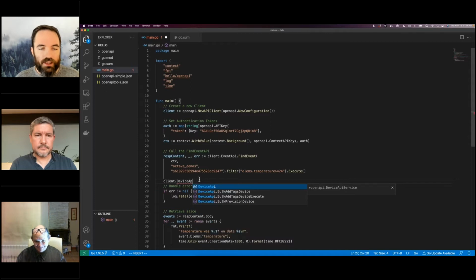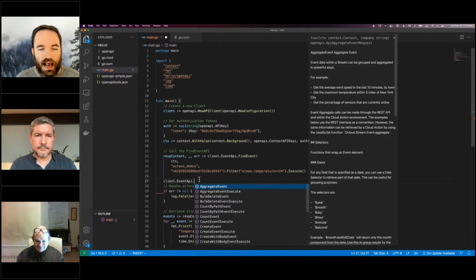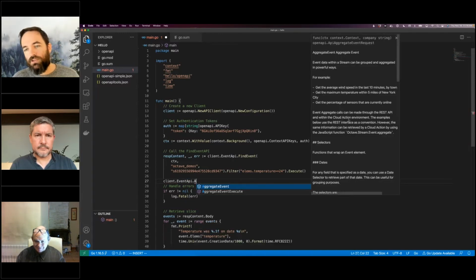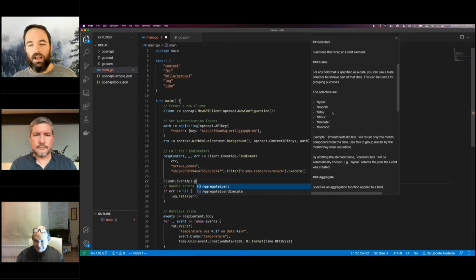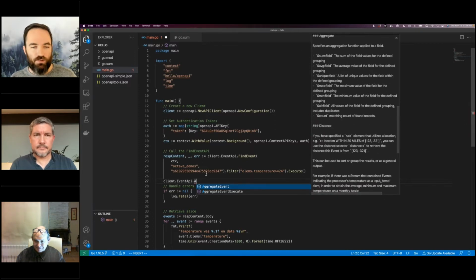And along with this, we have rich documentation. So let's take one that is a little bit more complicated, the aggregate event API. All of that documentation that you would see if you went to the OpenAPI hosted website is all available in your code editor here. So you can see exactly what things are expected and be guided through that process.